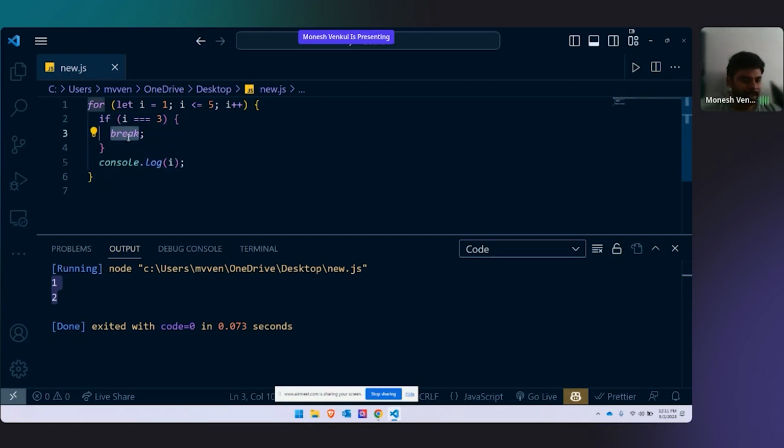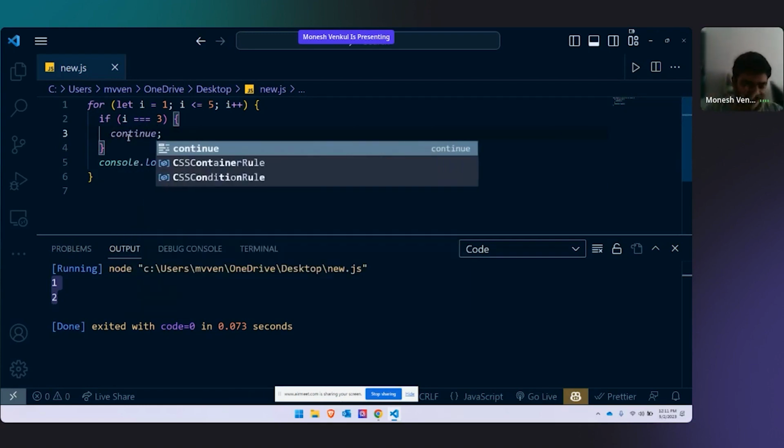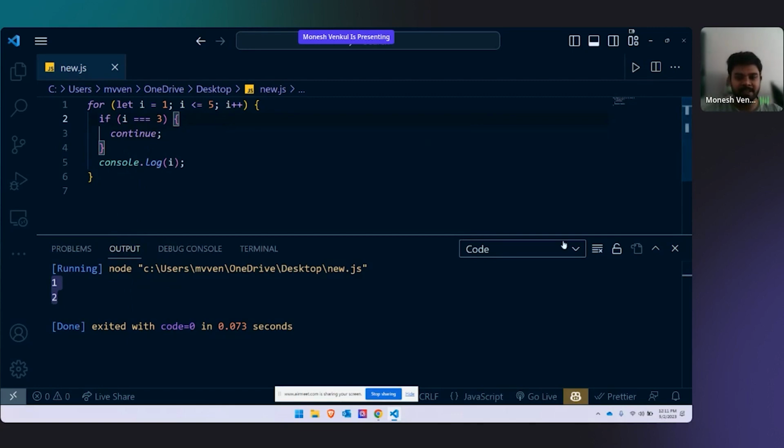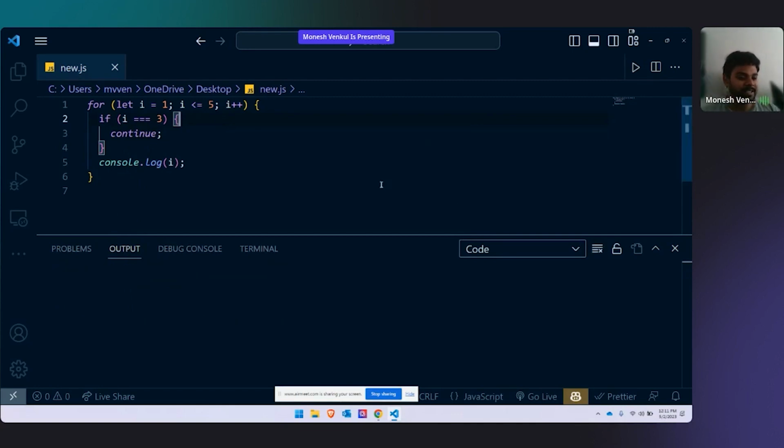But instead of break, if I use something called continue, there is something called continue in JavaScript. Can you guess and tell me? Continue is the reverse of break. Can you tell me what is the output now? Continue.